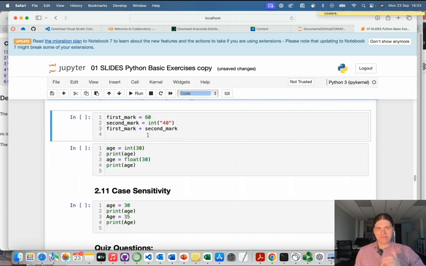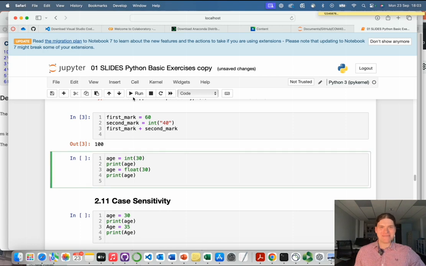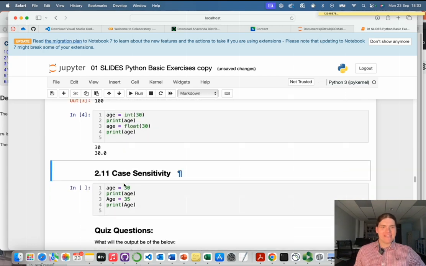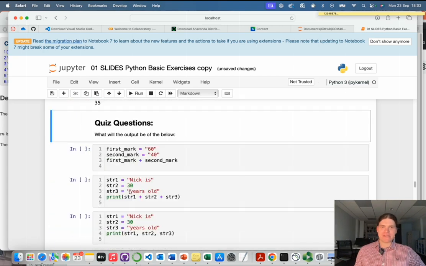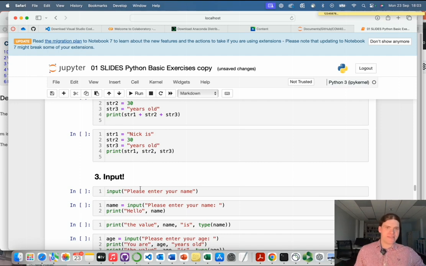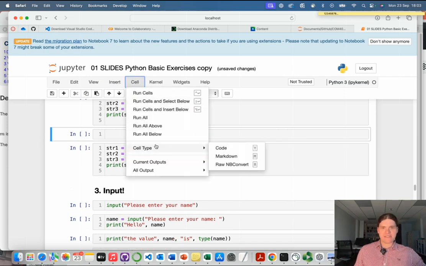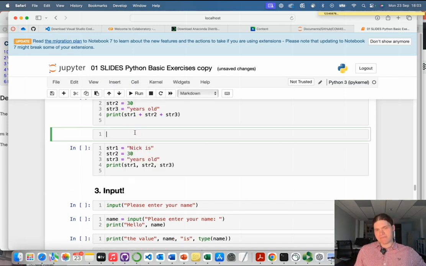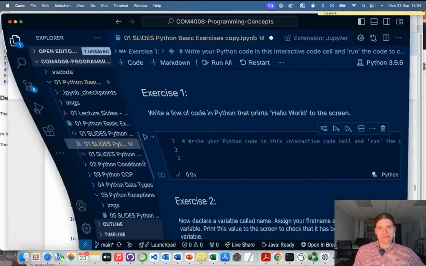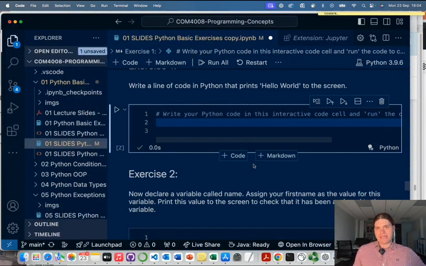I think that's a deliberate error. That isn't a problem, it isn't a user error. That's a deliberate error. So there we go. That's just showing us that we can run Python here as well. So we've got all the typical things we'd expect to see. We've got run. We can move code cells up and down. We can insert cells above and below. We can change their type from code cell to markdown. So we can do all the typical features that we would intend to do in Visual Studio Code.